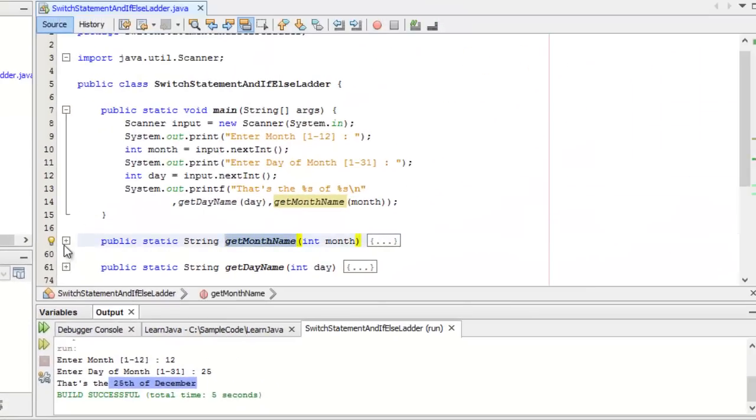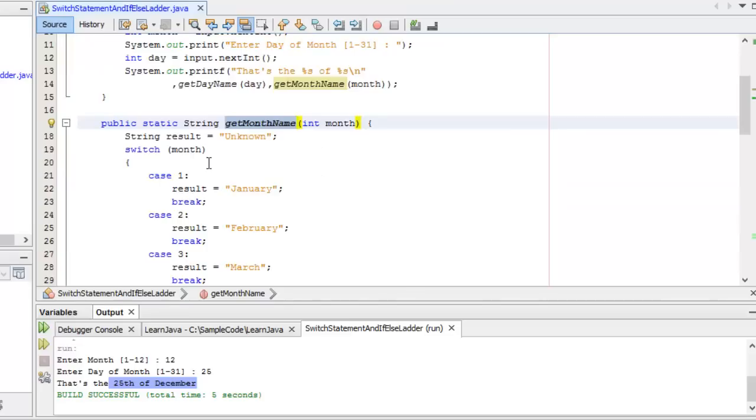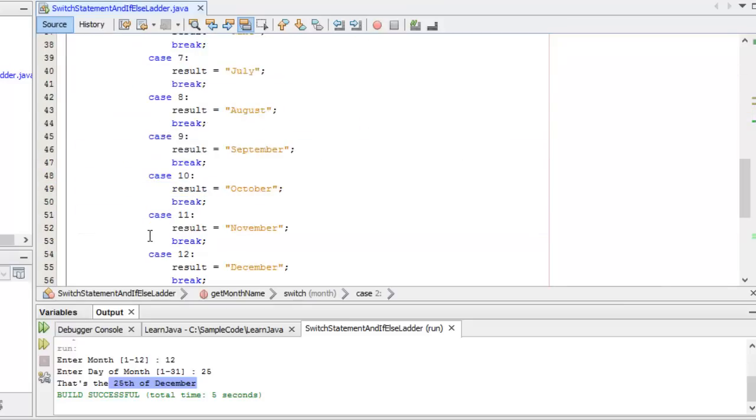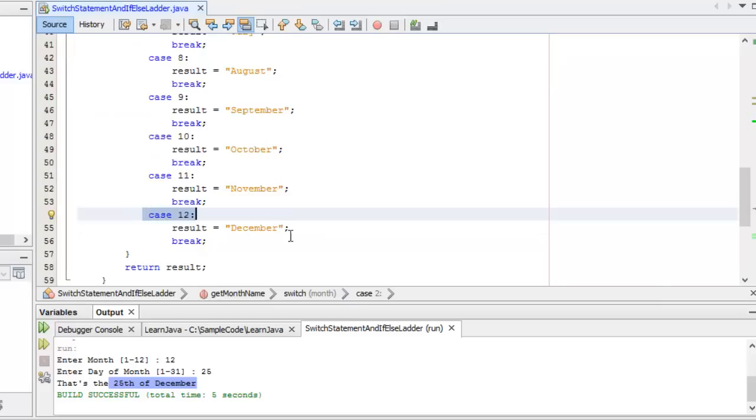So getMonthName, I use the switch statement, because again, remember, switch takes a look at a value and then branches based on the case of that value. So what I'm saying here is, given your month as an integer, if the month is a 1, do that. If the month is a 2, do that.